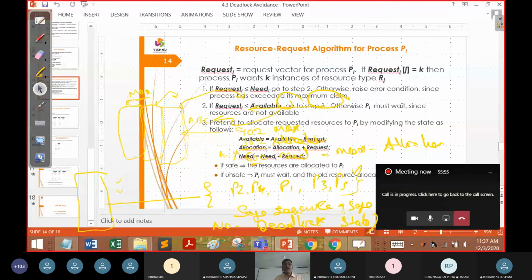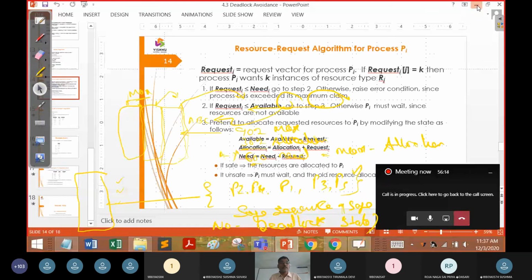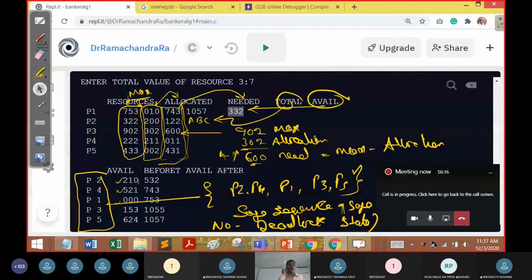Allocation is equal to allocation minus request. Available is equal to available minus request. Allocation is equal to allocation plus request. Need is equal to need minus request. After these three steps are iterated, we get these values. The values are like this: 210, 521, 000, 153, 654, and this is how the Banker's algorithm is going to generate the request.